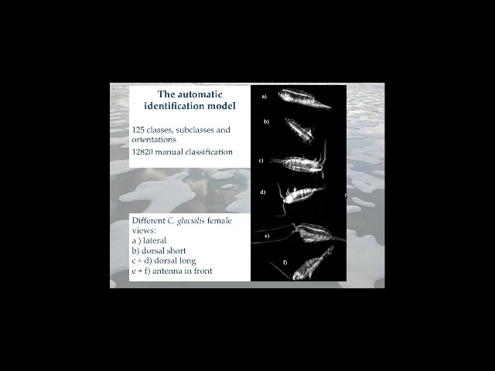So now the actual automatic identification model. It's important to know that we have 125 different classes, subclasses, and orientations in that model. The important thing is that we have a lot of different orientations in this model, which has not been done that much before. So for example, here on the right-hand side, we have this figure with the different Calanus glacialis females. This is all the same species and the same stage. However, depending on the orientation in front of the camera, those can look really different, and that's why we subdivided here into classes, for example, the lateral view, the dorsal short view, or the dorsal long view.